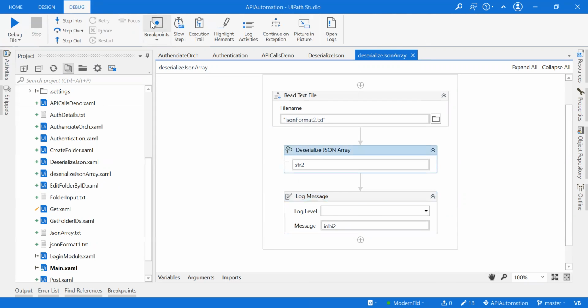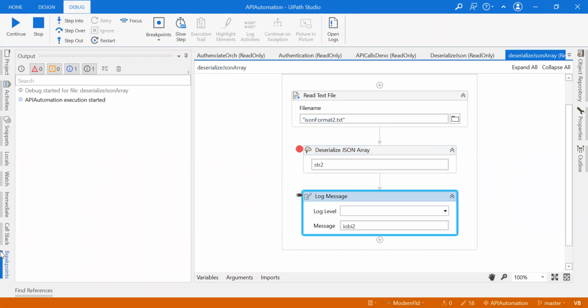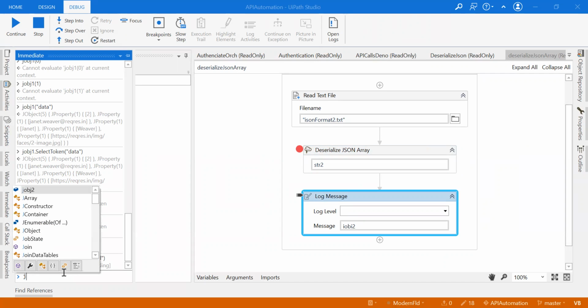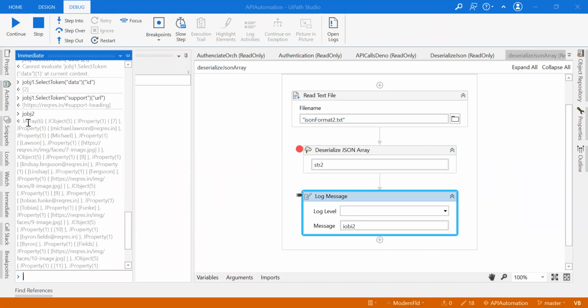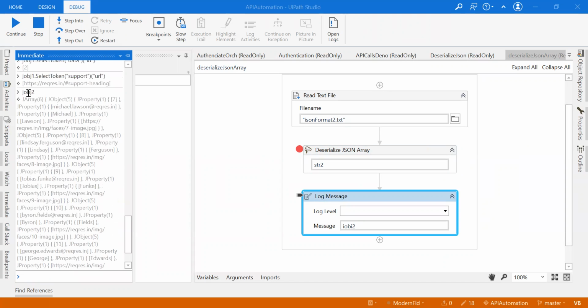I'm going to put a breakpoint and let's debug this. Execution has started, and we have got the output, which is JObject2. If you just see here, it's an array. Previously what we've observed was a JSON object, but here it's a JSON array of 6 elements, right?